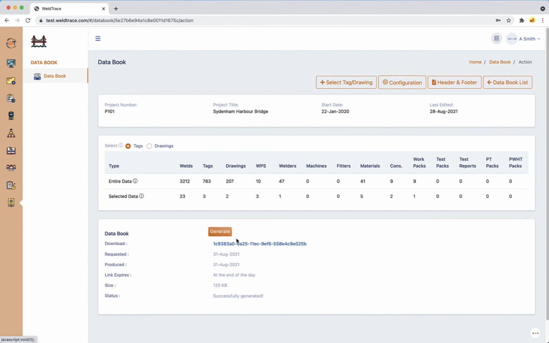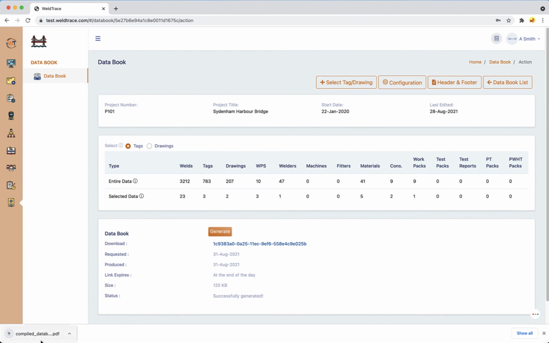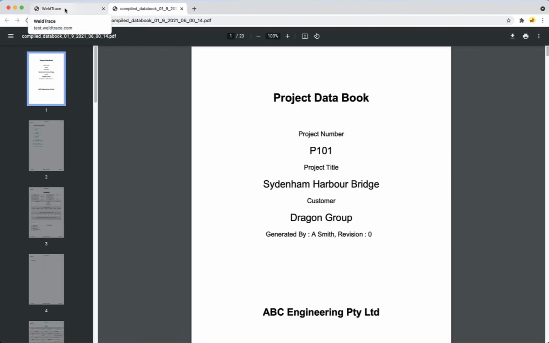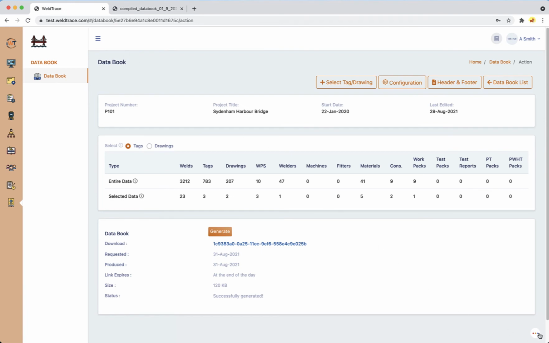When you click this button, the data book will be put together automatically. Records will be arranged in sections and in the configured order. Just consider how much precious time you will save.